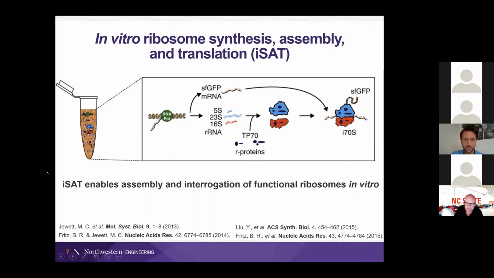The way that this works is we create a crude cellular extract. The way this is different from a normal cell extract system is we spin out all the ribosomes using an ultracentrifugation step. We remove the ribosomes, but most of the other important stuff is still in the extract. Then into this extract, we can take a plasmid which encodes the ribosomal operon. We can express the ribosomal RNAs using T7 RNA polymerase, and then also express a reporter such as superfolder GFP.